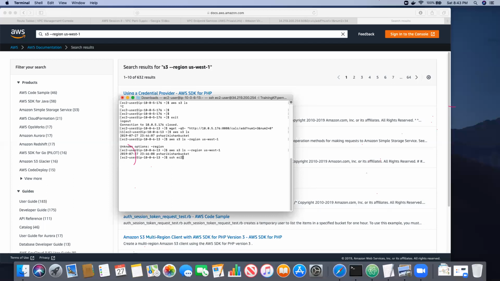SSH EC2 user at 10.0.5.176. So again, I connected to my private instance. Ls, I am passing the region because this is what we will have to use when we do the endpoint thing. So now, as you see, it is still not working because it does not have the route.